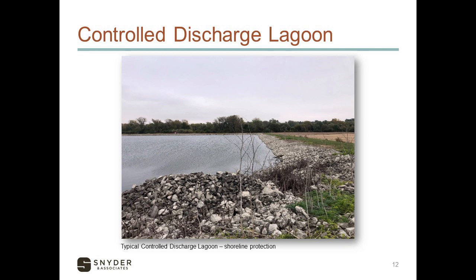Moving on, I've got some photos here. Typical controlled discharge lagoon showing some shoreline protection. It's very common for lagoons to have a rock edge to prevent shoreline erosion. The controlled discharge lagoon would be quite large in many cases, simply because it needs to offer the proper storage for the full 6 months.